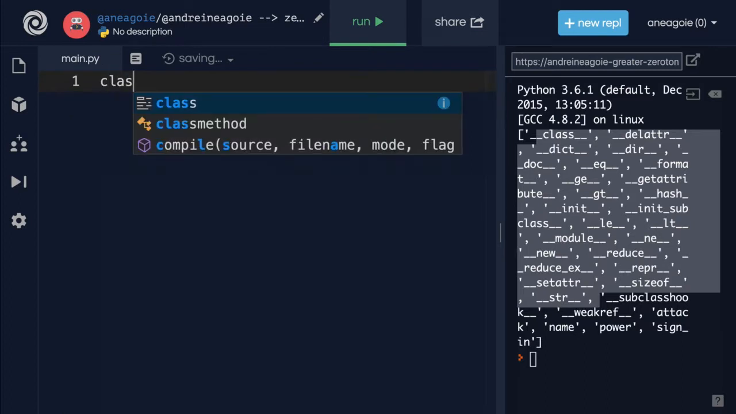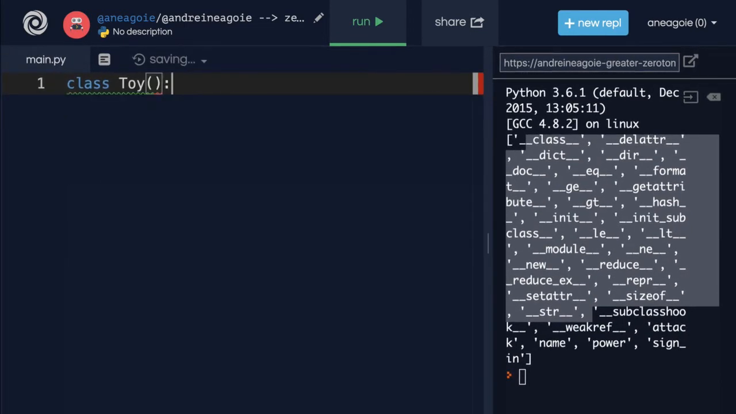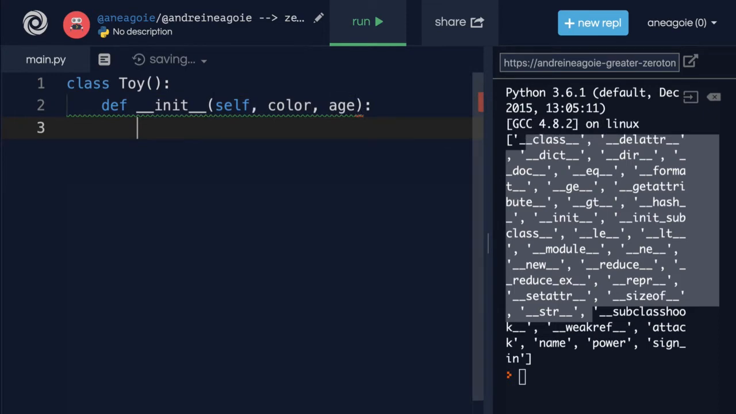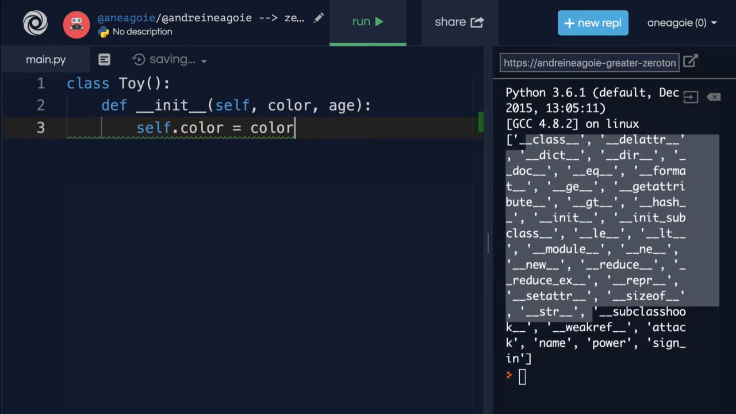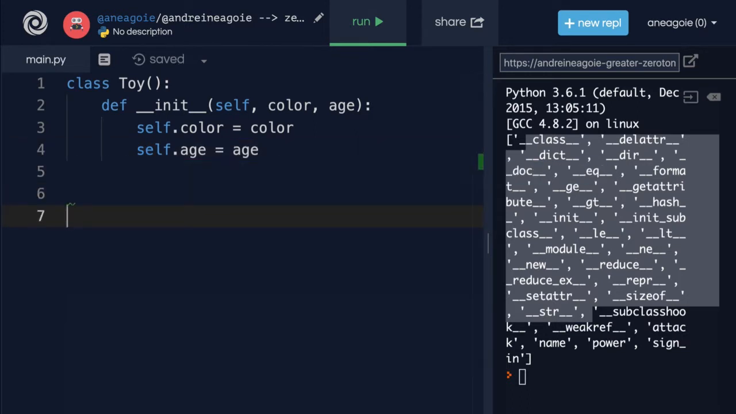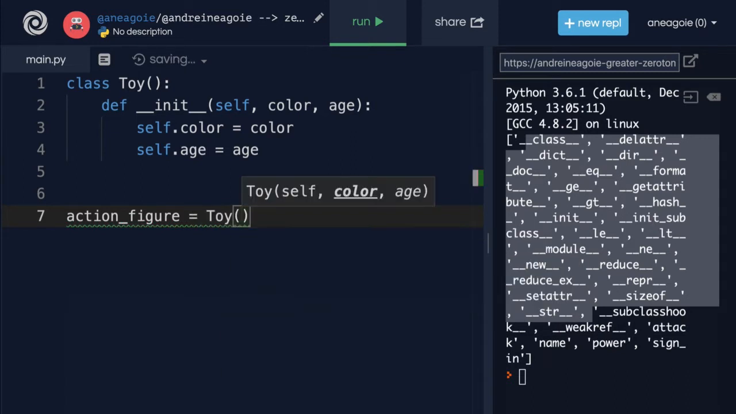We're going to create a new class, and this is going to be a toy class. Now, in here, we'll define a toy and initialize it with self. Then we'll say that it has color and age. Now we'll say color equals color. So these will be our attributes, and age. Awesome. There's our class. Now, let's say we want to create an action figure. This action figure will be instantiated with toy, let's say color of red, and the age it's brand new, so it's 0.